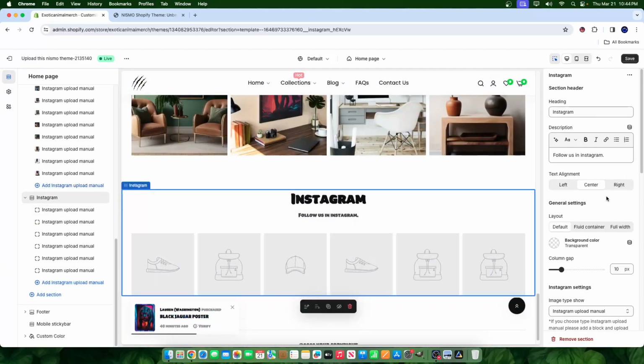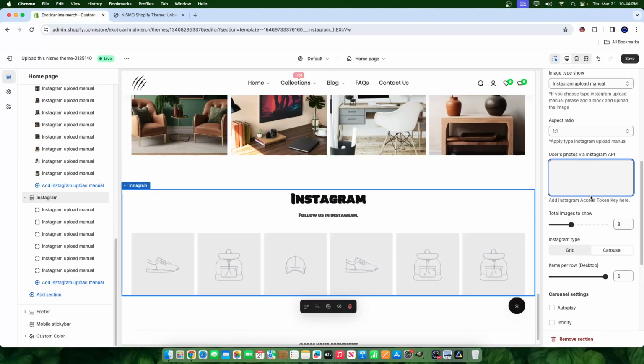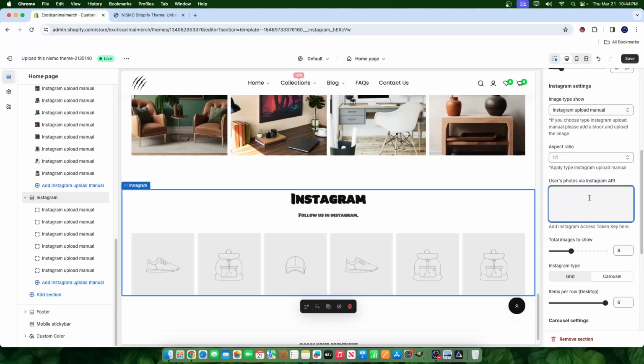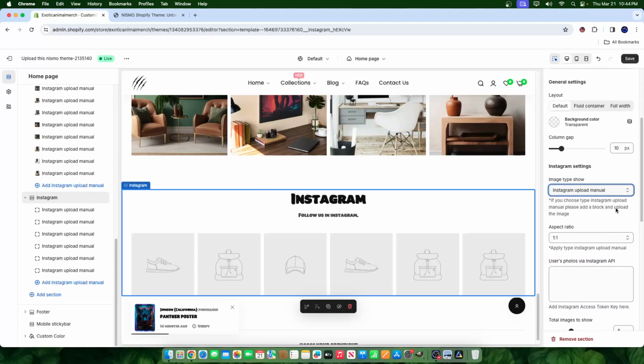But the way it works is you have either the API, which most people don't know how to use. It's code and stuff like that. But either way, if you're going to use the API, then you're not going to be able to pick and choose what photos go in. It just automatically picks the photos. Or you can go ahead and use the Instagram upload manual, which is exactly what I do.